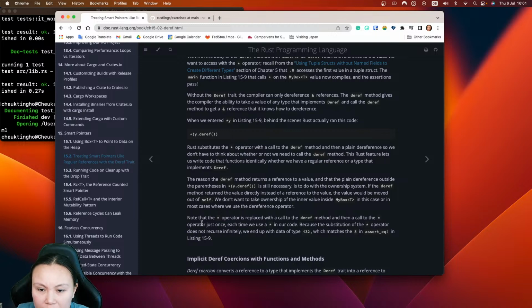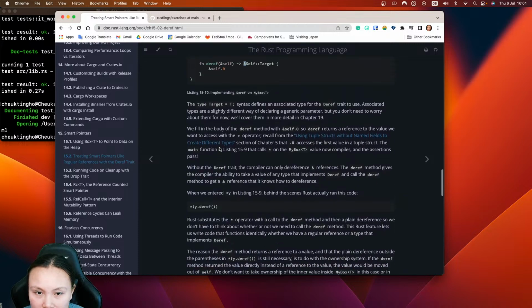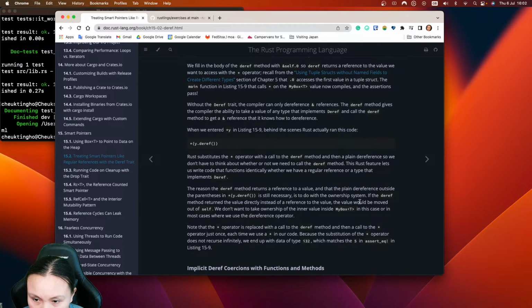The reason the deref method returns a reference to a value, and that the plain dereference outside is still necessary: yeah, we still need this because deref will return a reference. This one is &self.target, so it's still a reference. Yeah, so that's why we need the star here.